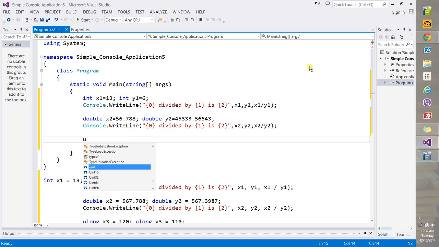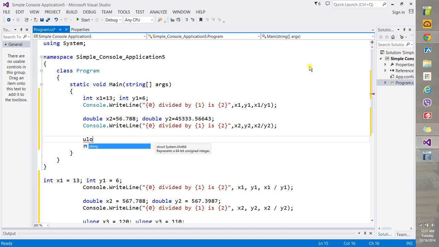And the last one, you're going to work with ulong. See that? Represents a 64-bit unsigned integer. Okay? So basically a huge number, like a billion, for example. A huge number. Unsigned integer. Whole number. Okay, so ulong like this. And then this will be x3. Give it some value. Okay, and then ulong, another, this will be now y3, give it some value like that.